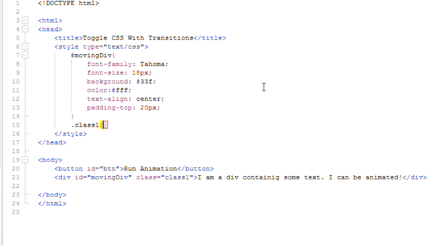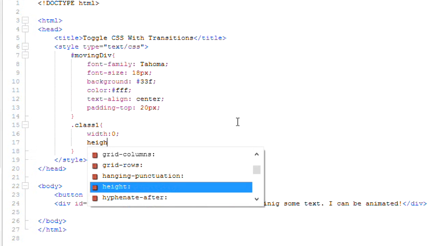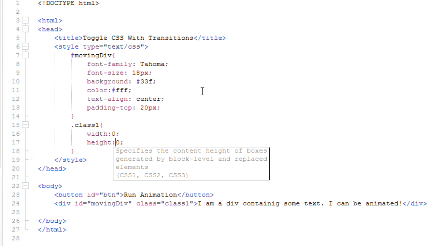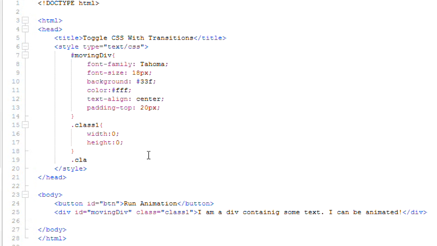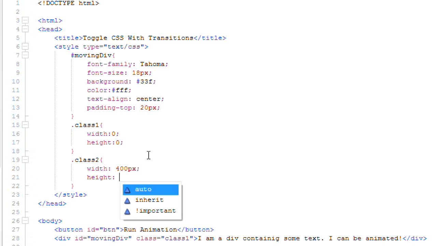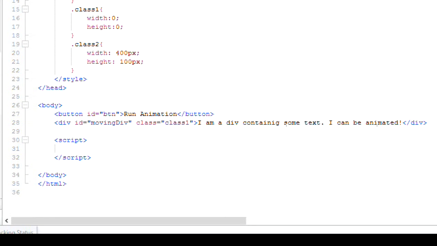So instead, I will use the class 1 selector here to add a height and width, and I will give both a value of 0 pixels. Then I will create some rules for a new class called class 2, and I will give it a width of 400 pixels and a height of 100 pixels. Now we need to create our script block, and I will do that here just before the closing body tag.